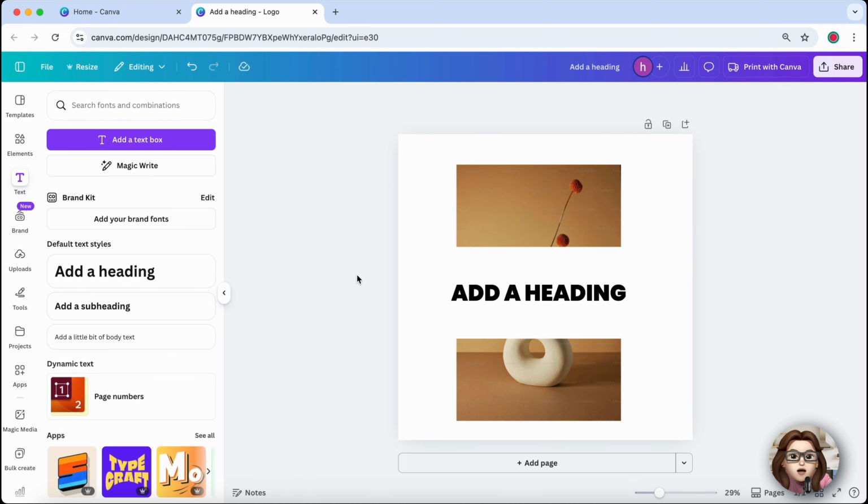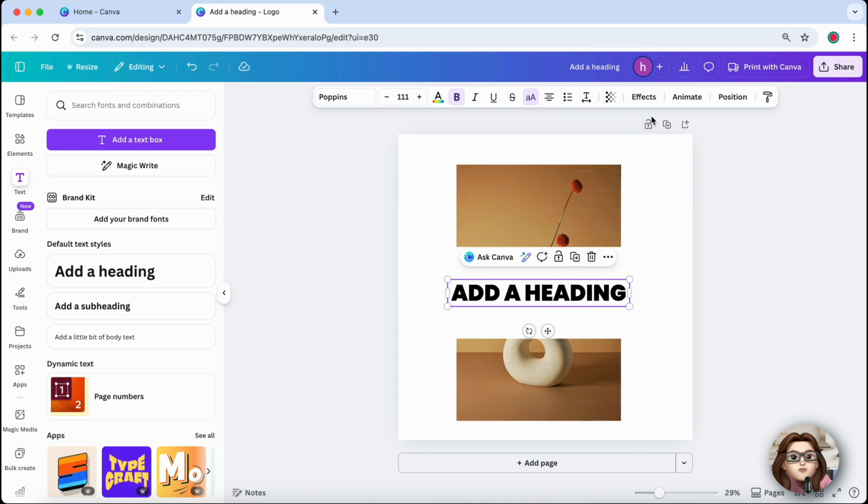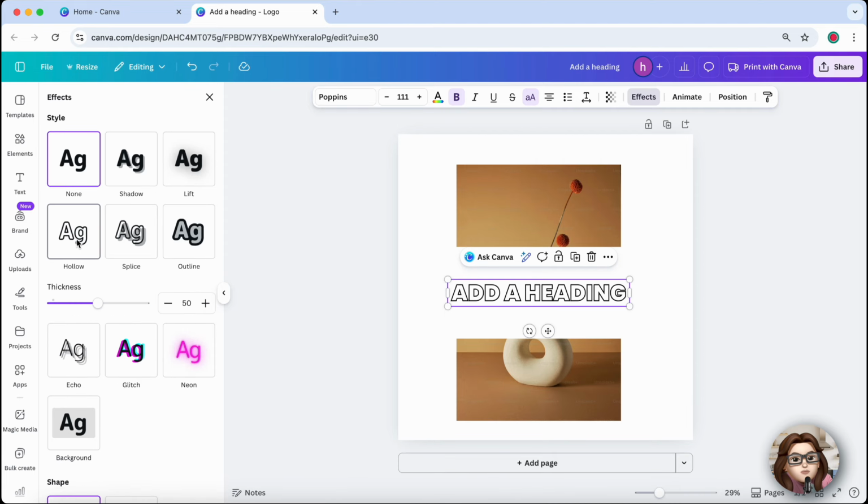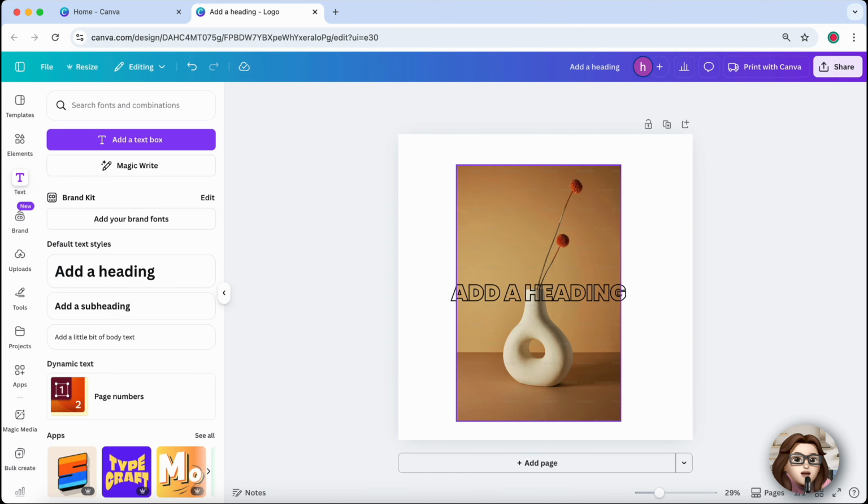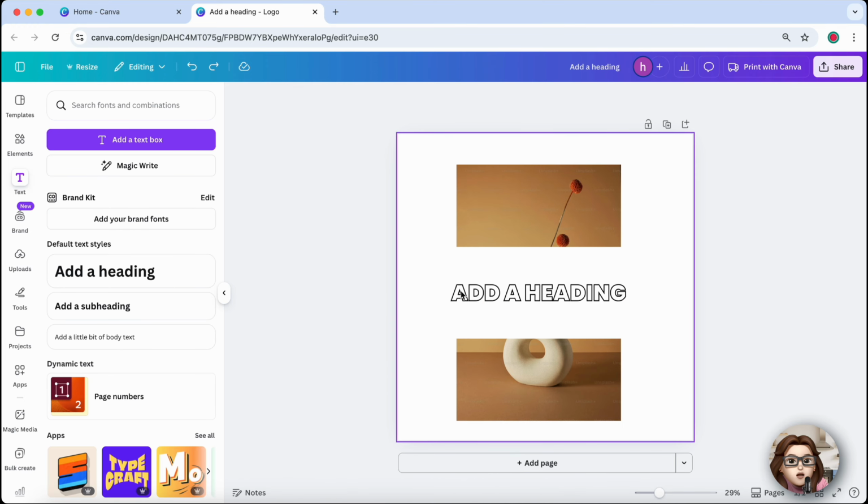Once you are happy with the result, click Share, then Download and choose PNG or JPG. And that's it. That's how you create knockout text in Canva.